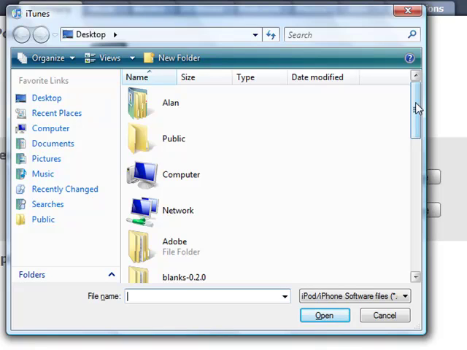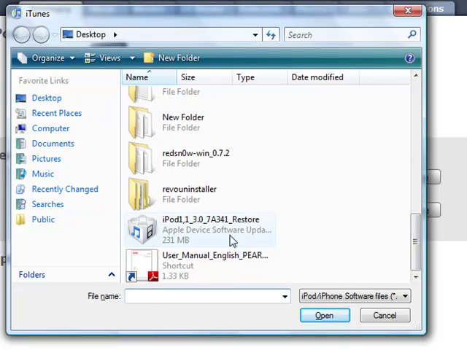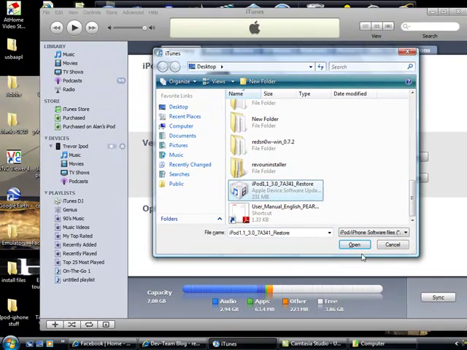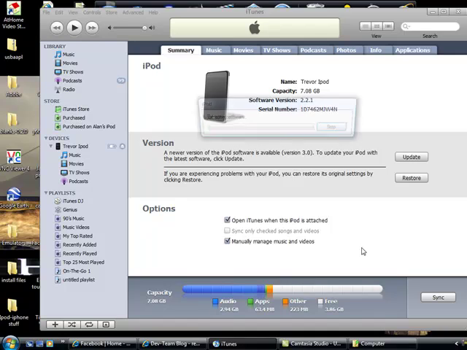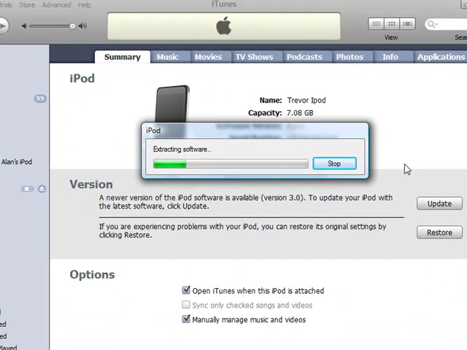And in my case, I believe I have the 3.0 software or firmware on my desktop, and it is. So I'm just going to open it up from there. Press open. And it'll say extracting software, and it'll start to restore the iPod to 3.0. And I'm just going to wait.